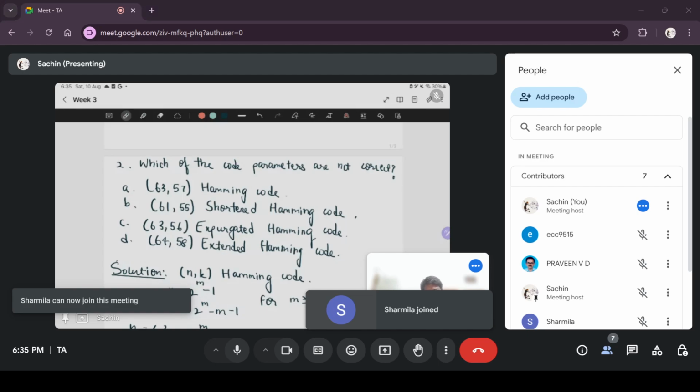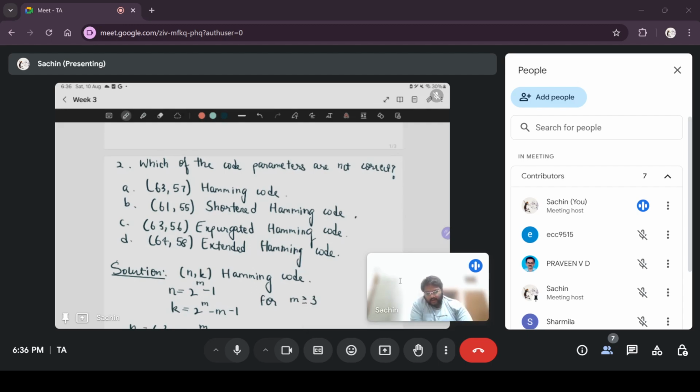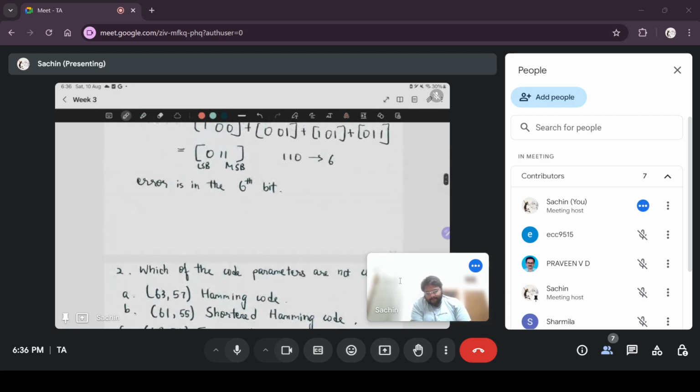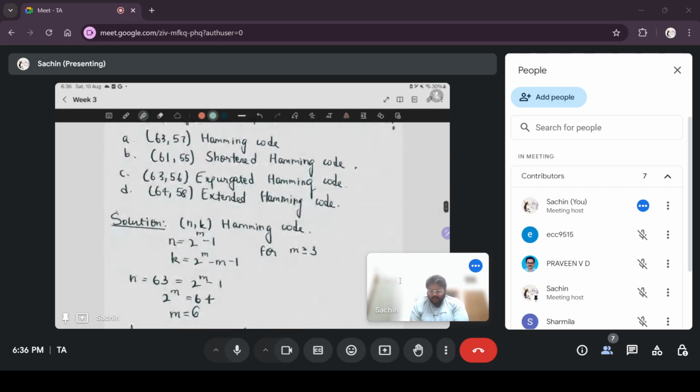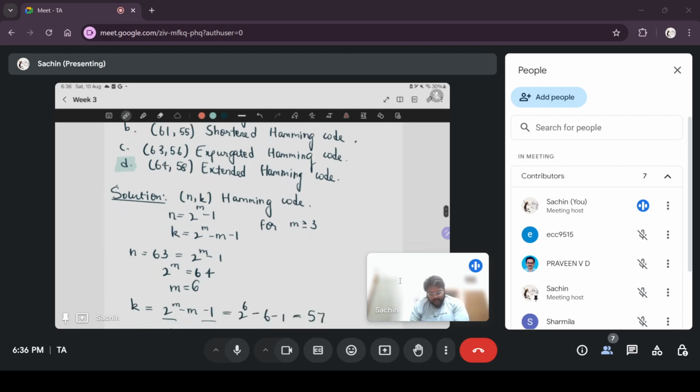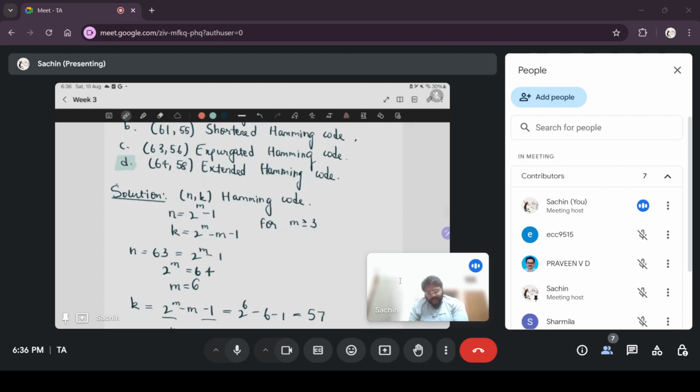That means the first three options have correct code parameters. The answer must be option D. But we'll check what an extended Hamming code is, and what the parameters for an extended Hamming code are.